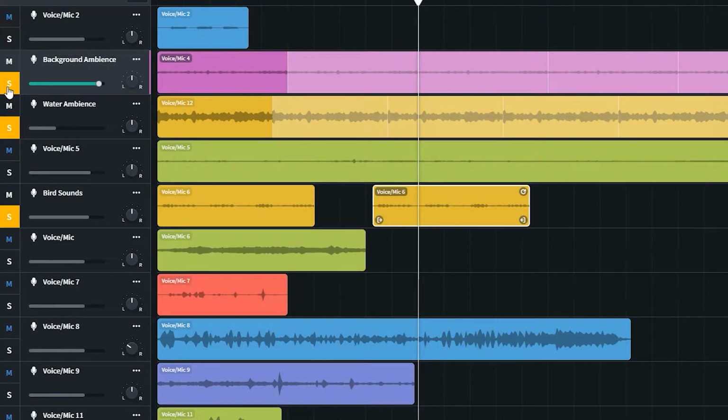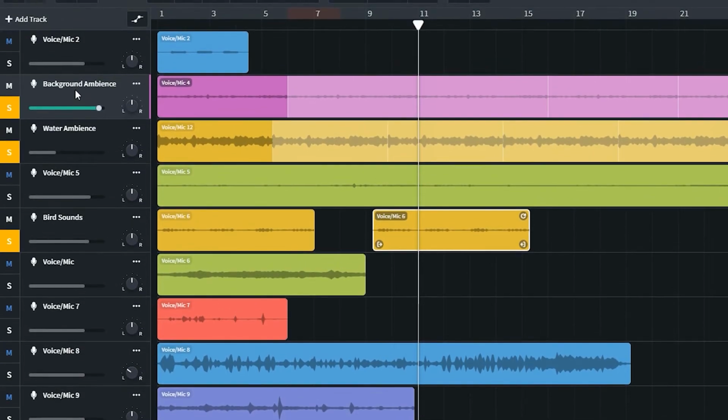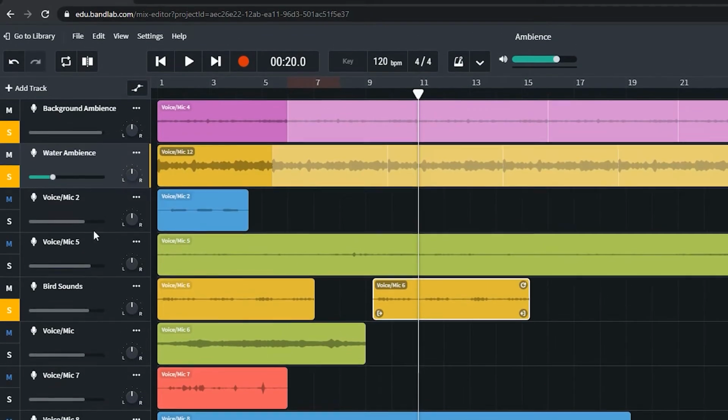You'll also see that when I'm listening to these tracks, I'm just soloing the ones that I want to hear. That's because we're going to build up the soundscape track by track. So now I'm going to move all of the active tracks to the top so that we know where they all are.